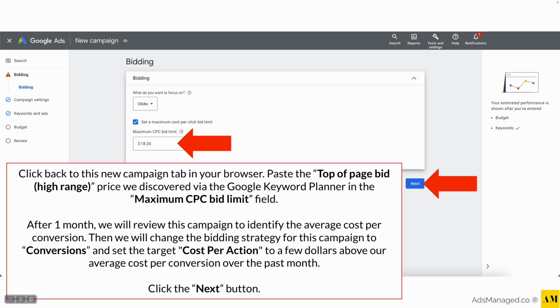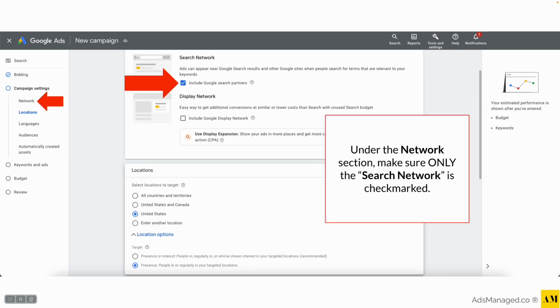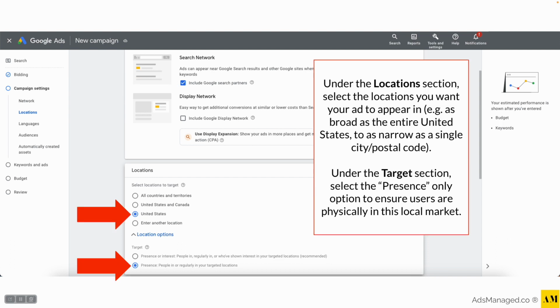Click next. Now under the network section, make sure to only check mark search network. We see the highest ROI for our clients only targeting this search network. Next, under the location section, select the locations you want your ad to appear.